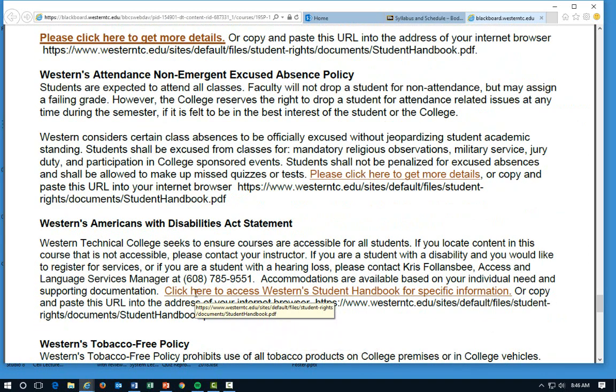Western's attendance and non-emergent excused absence policy: students are expected to attend class at all times. Again, I'm not going to drop you. However, the college reserves the right to drop a student for attendance-related issues at any time during the semester. I'm not going to do it, but the college certainly could, and you've got to be aware of that.